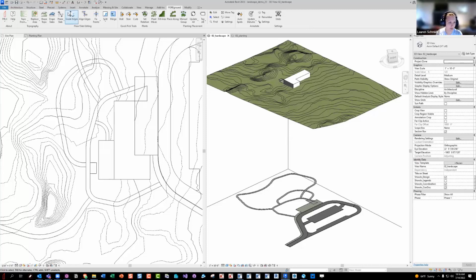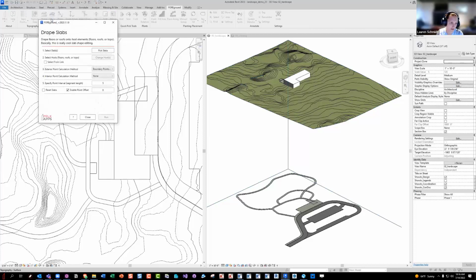Okay, so I'll just hop right in and jump into the floor slab editing tools. The first one here is drape slabs. I believe we did have a question about that earlier, as far as draping floors to match topography. That's what you can do with drape. Drape actually lets you pick floors, roof, or topography as a host. We're going to start off with topography and then I'll show floors.